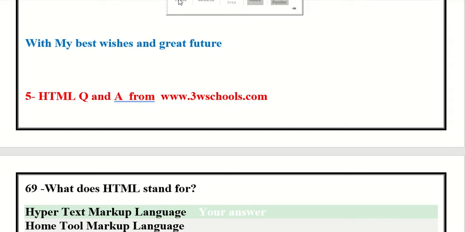The first question, what does HTML stand for? So it's a very easy question. It stands for Hypertext Markup Language. Okay.